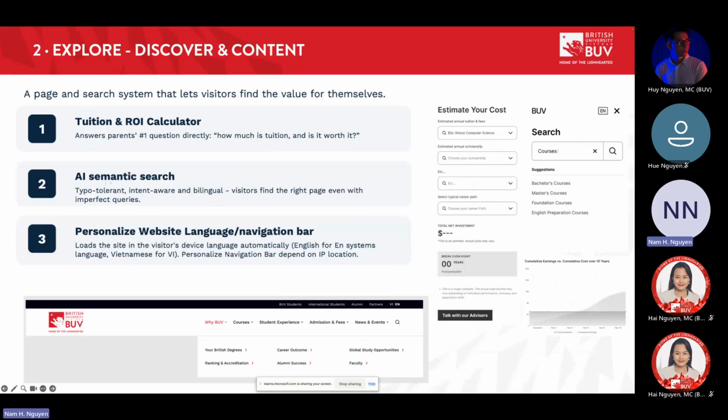personalized website language and navigation bar. The site will load automatically in the visitor's device language, like English for an English system and Vietnamese for a Vietnamese system. The navigation bar can also be customized based on the visitor's IP. If someone visits the website from a foreign country, they may get customized navigation, so it feels local from the first second. Okay, Nam, please.